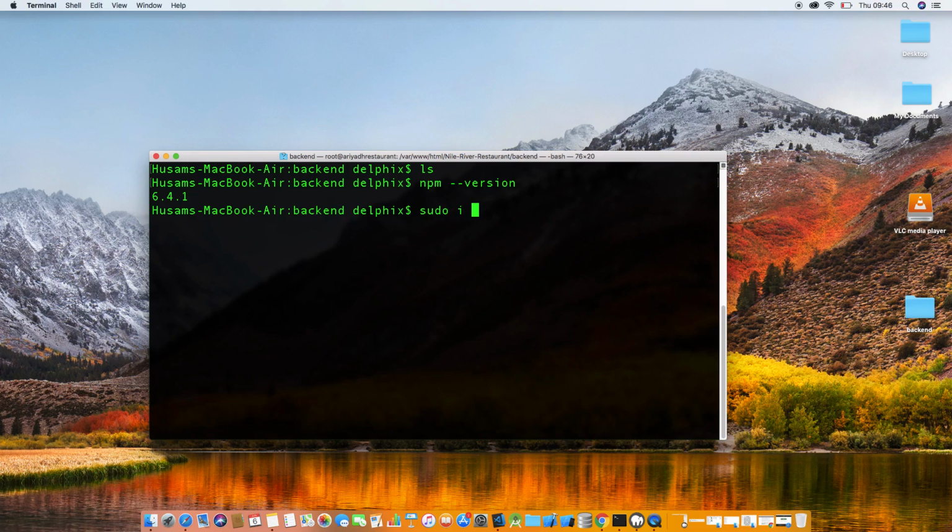If you want to install npm, just use sudo npm install. You can install the latest version, but for best practice, let's install the version I have, which is 6.4.1. Click enter, and you are ready to go. If you want to verify that you installed it successfully, just run npm version or npm -v.